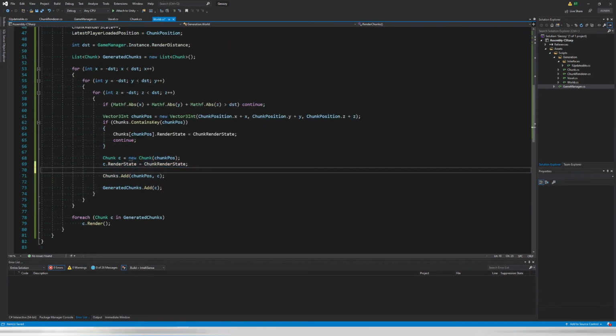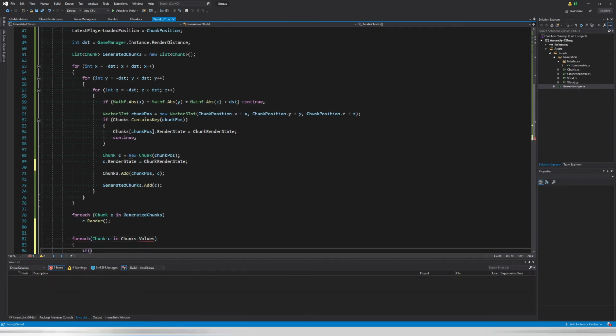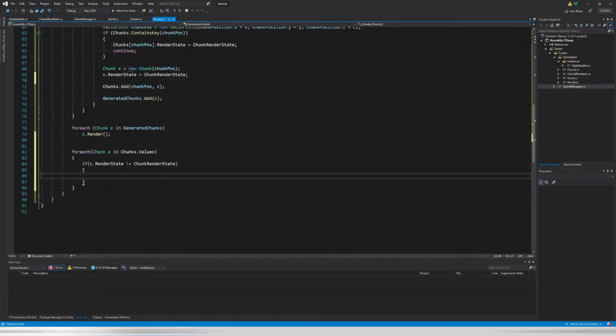Okay. Because now what we can do is that we still have to loop over our dictionary. So for each key value pair, Vector3Int, comma chunk. Or no, maybe we can just do for each chunk c in chunks.values. If c.renderState is not equal to our chunk render state, this means that we need to unload this chunk.